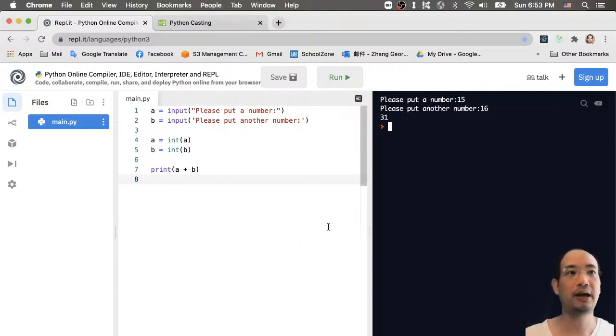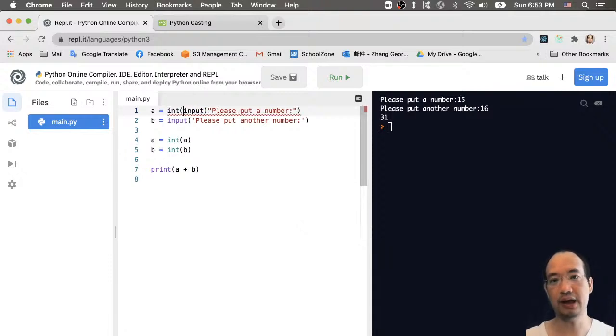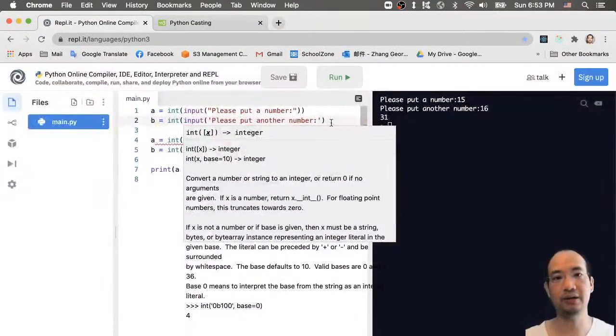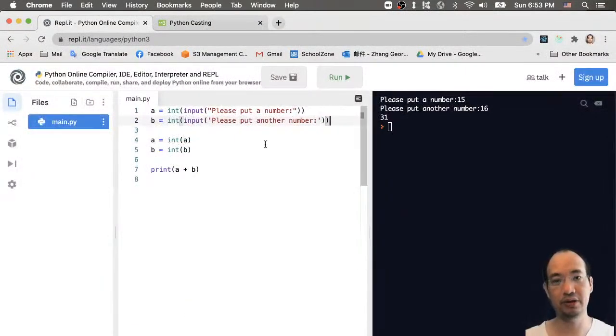And I guess most of you have already finished this program, and I just want to show you how to improve it a little, because it looks like I just need to convert the a to a number, right? So what I want to do is put the int function here and wrap the input inside it. Now you don't need these two lines.